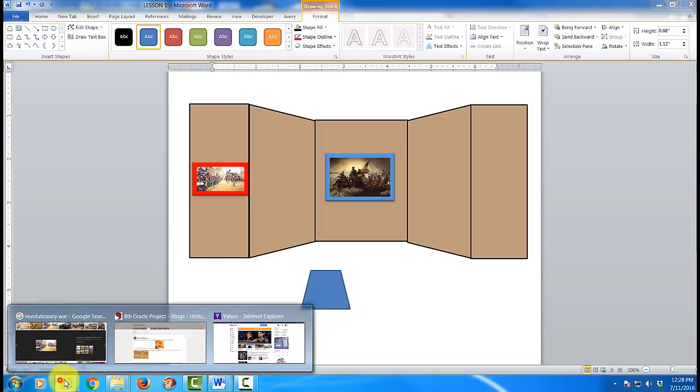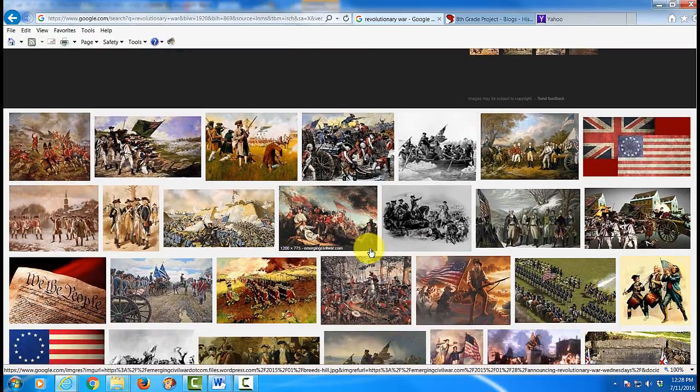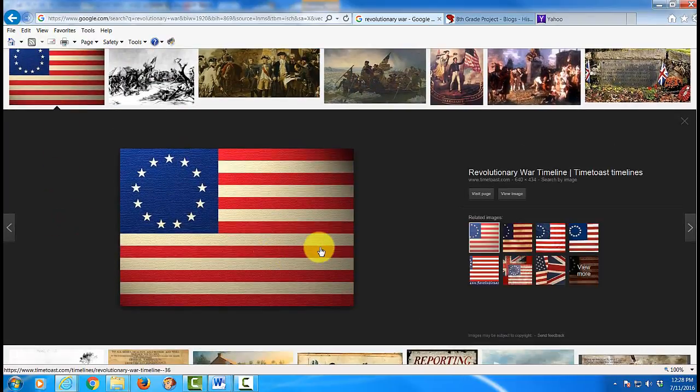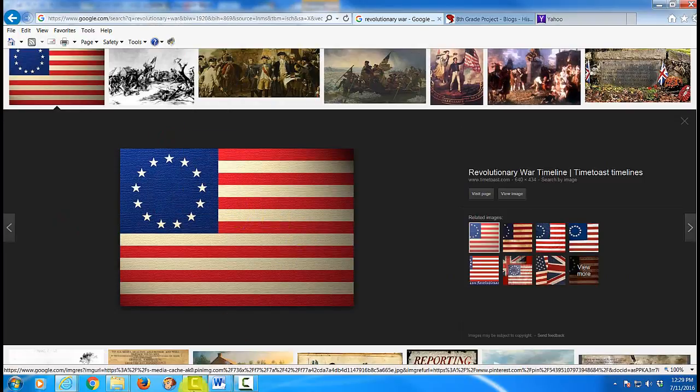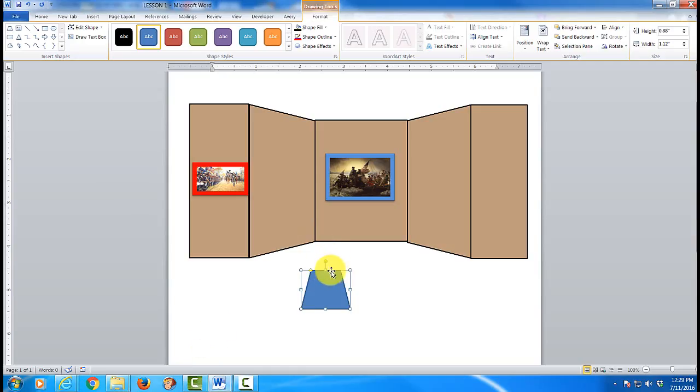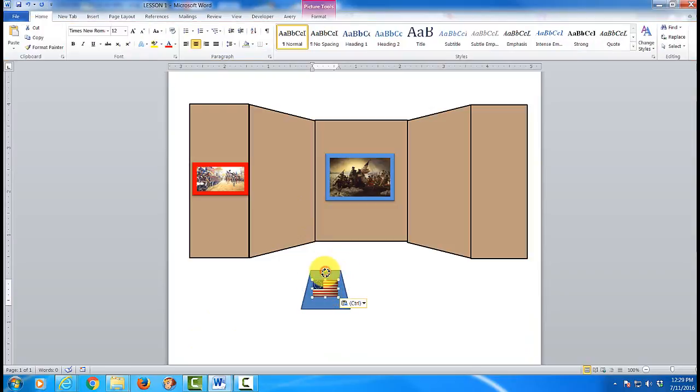So I'm going to click on the internet again, come up here, and I'm going to click on this flag right here. I'm going to double click on it, hit copy, go back to my word processing document, and since the trapezoid is highlighted, I'm going to hit Control V to paste. Now you'll notice that the trapezoid is going to have to turn this way, but the flag, we must turn the flag just the opposite way, and you'll see why in a second. Then when I grab the trapezoid and turn it this way, the flag will be the right, correct way.